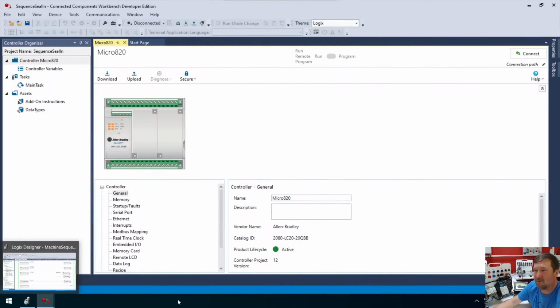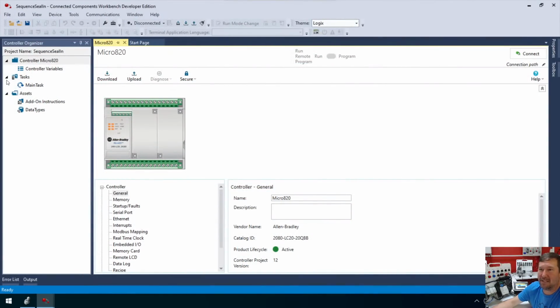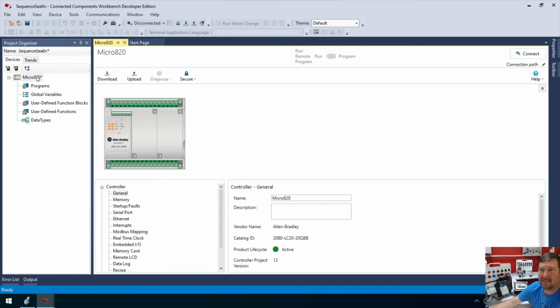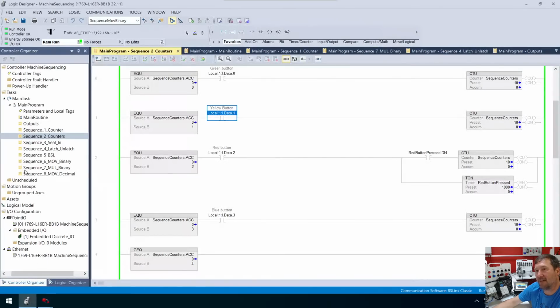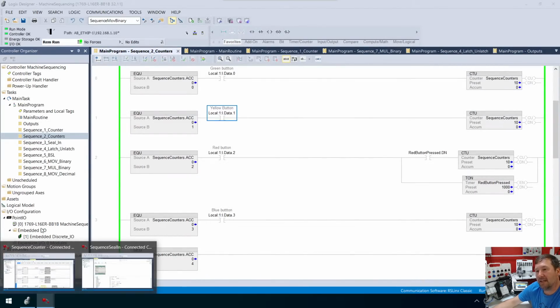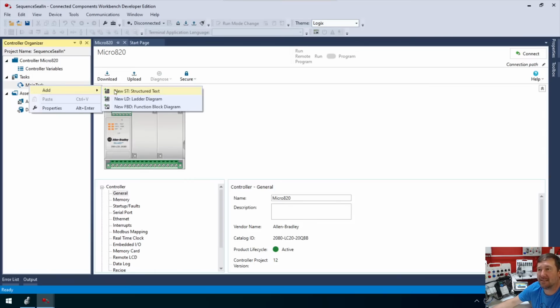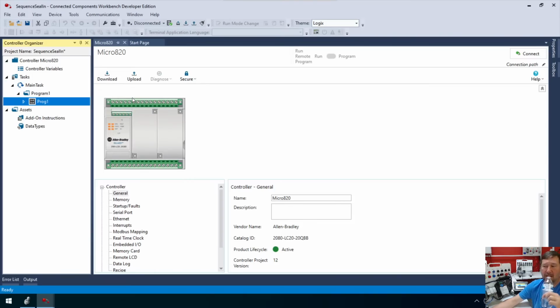But all right, we're in Connected Components Workbench. And all right, now I started the last one a little different because we were in the default theme here, and I want to make sure we didn't get lost there. This is how the default theme works. And if we switch over to the Logix theme, it kind of lays out more like Studio 5000 does. And so in this case, our main task is where we're actually going to create our programs. So we're going to right-click Main Task, and we're going to create a new ladder diagram program.